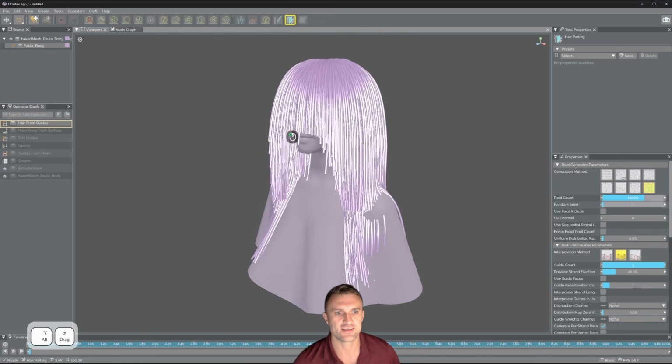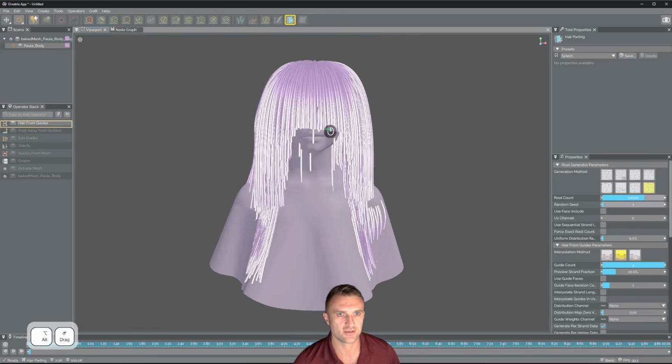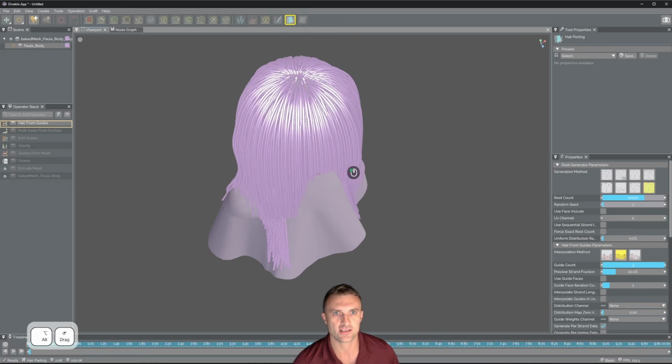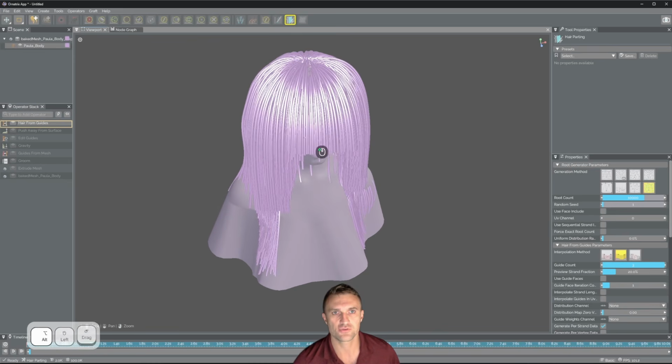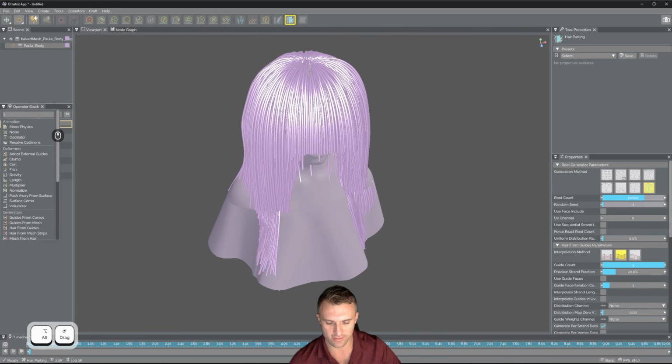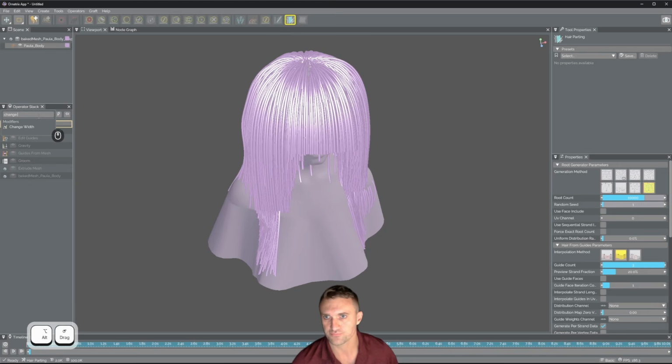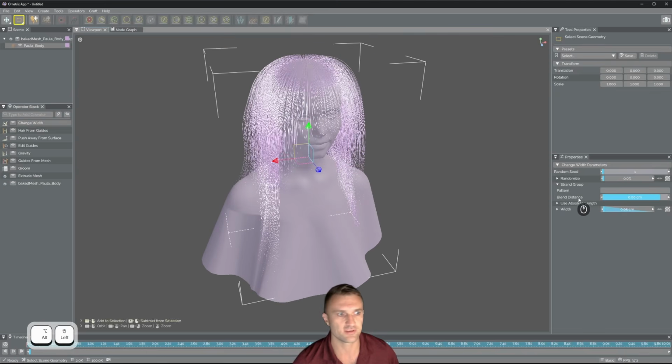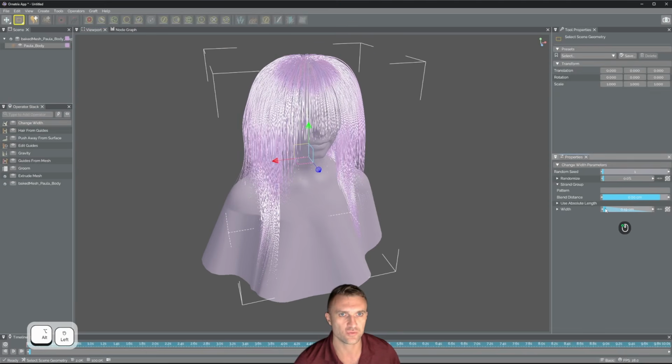As I added, you can see that there are still issues, but we finally get some dense hair happening. The hair is too thick, so first I'm going to add a change width operator to make it a little bit thinner, and I'm going to increase the width a little bit.